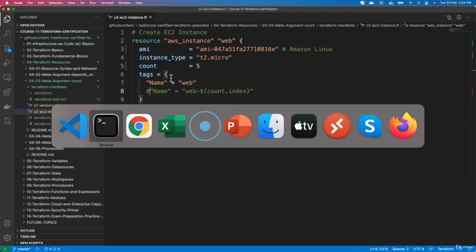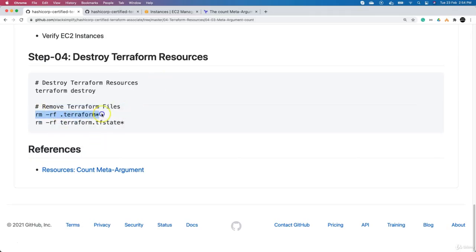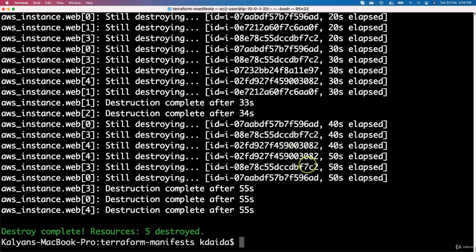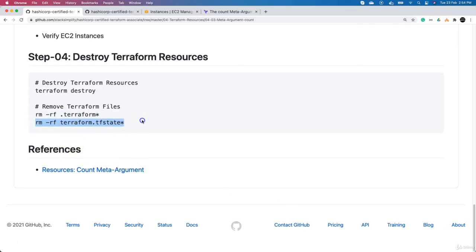Okay, so finally we will also remove the .terraform and terraform.tfstate files. Okay, with that this section will be completed.